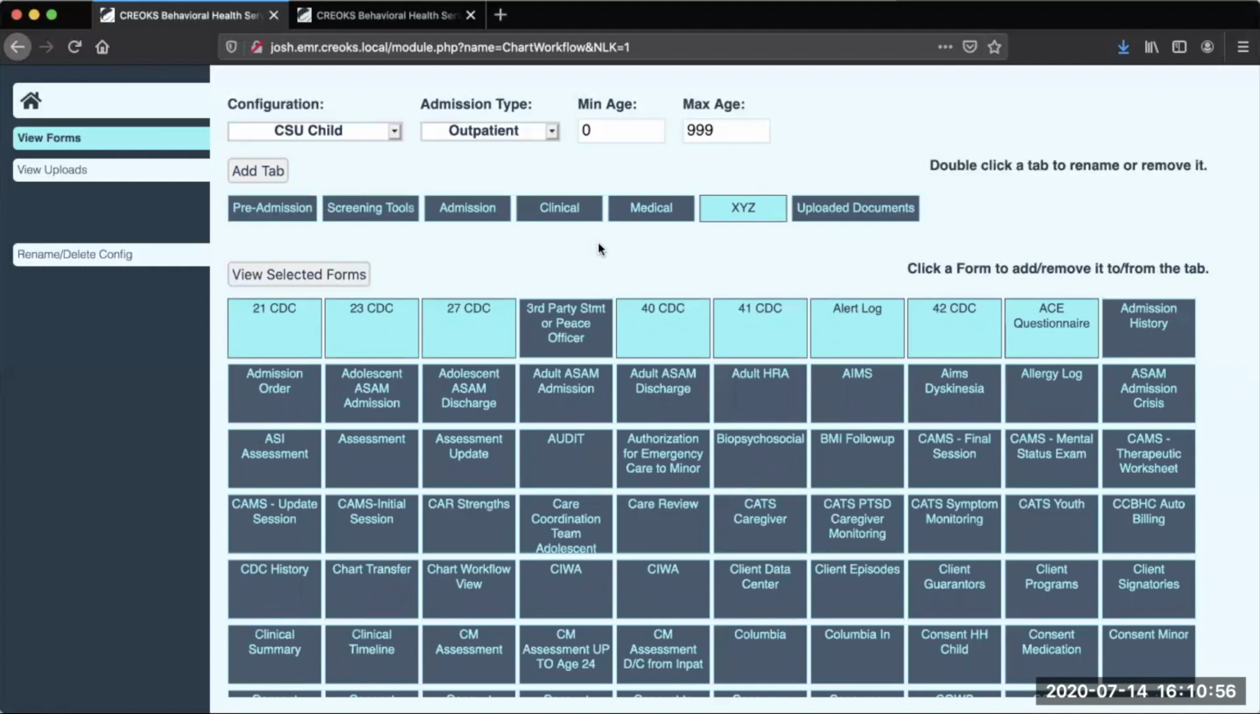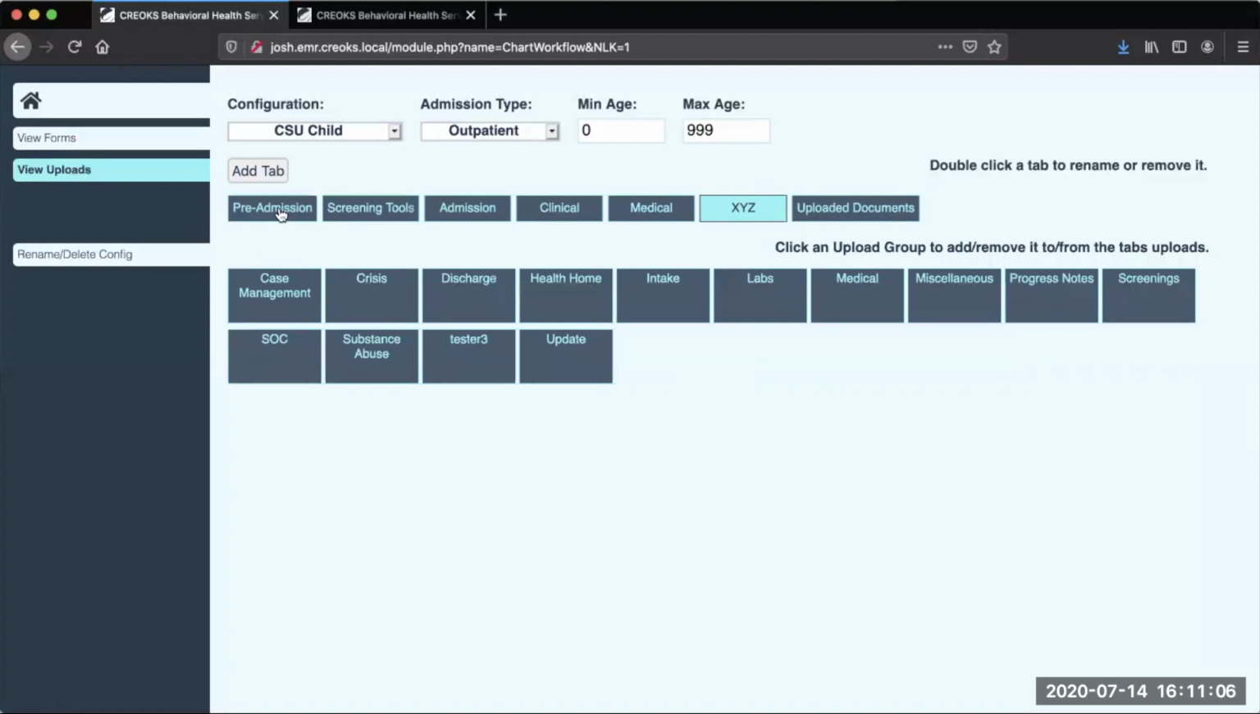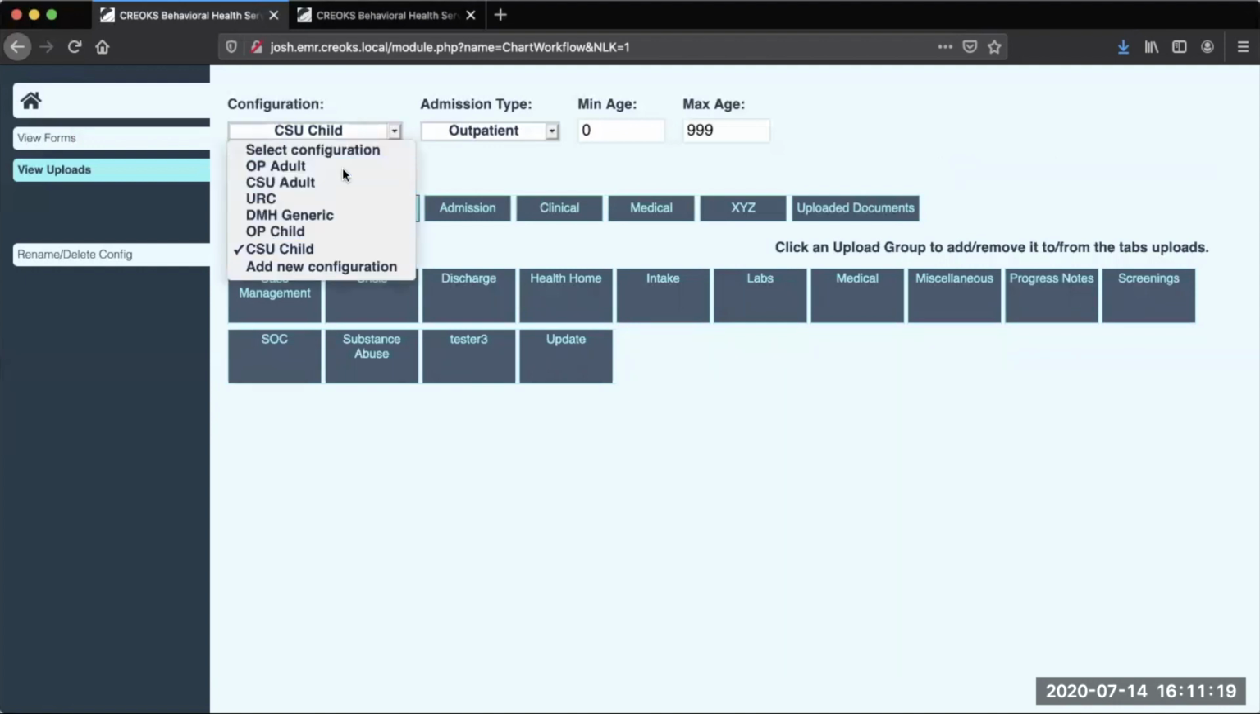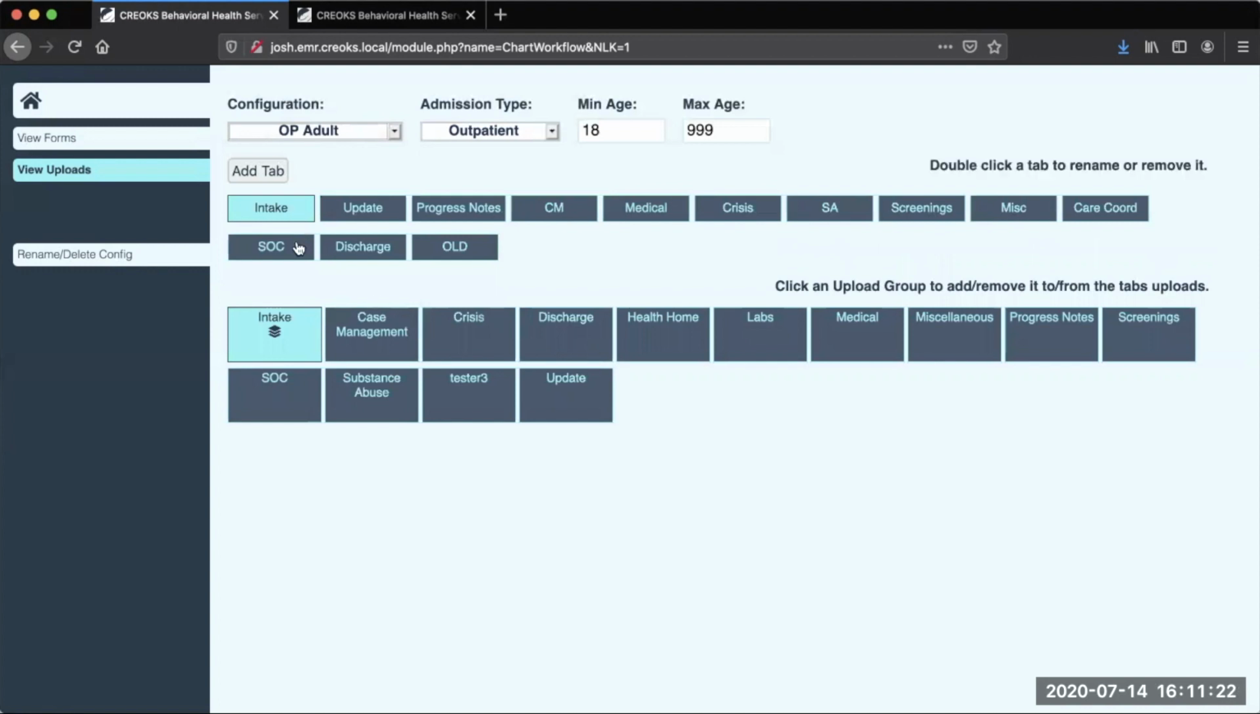Now, if I want to view the uploads that are available or attached to the specific tabs, you would come over to the View Upload tab on the left, and that's going to show you all of the different categories that are on each specific tab currently. Now, this is a brand new configuration, so we haven't set up any uploads. But if we went to, say, outpatient adult, you would see that for the intake tab, I already have the intake category attached to that tab, and so on. You can see that most of these already have them attached.